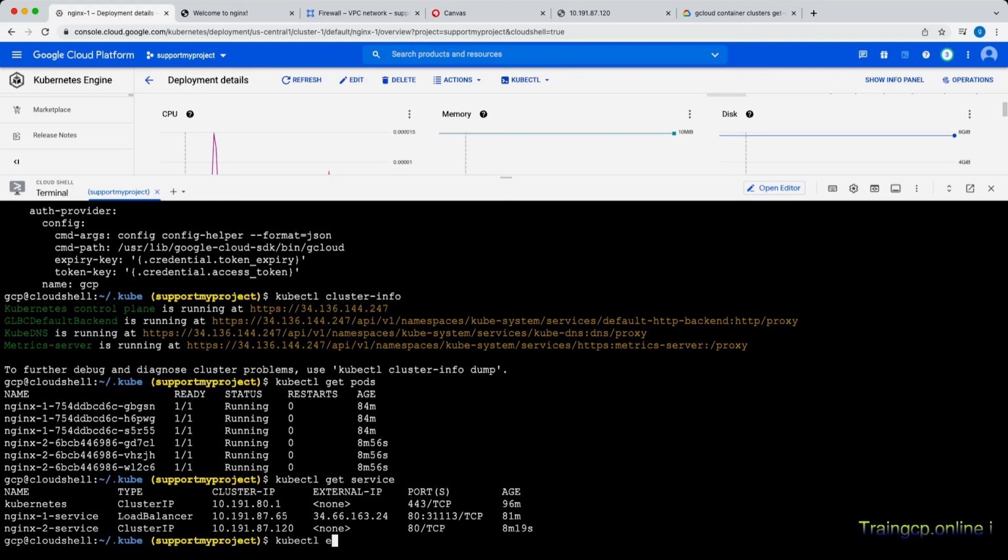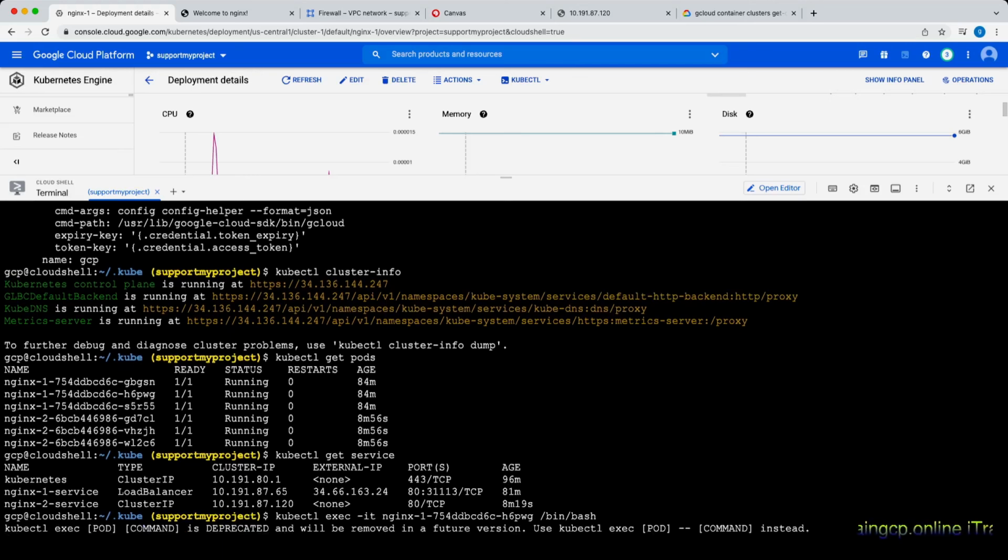kubectl exec, that's the command to attach to your pod, then the pod name. So let's attach to application 1. And what command do I want to run? I want to connect to bin bash. It says the kubectl exec form is deprecated, so basically it does not like the extension that I had added. And right now I'm already connected to pod 1.